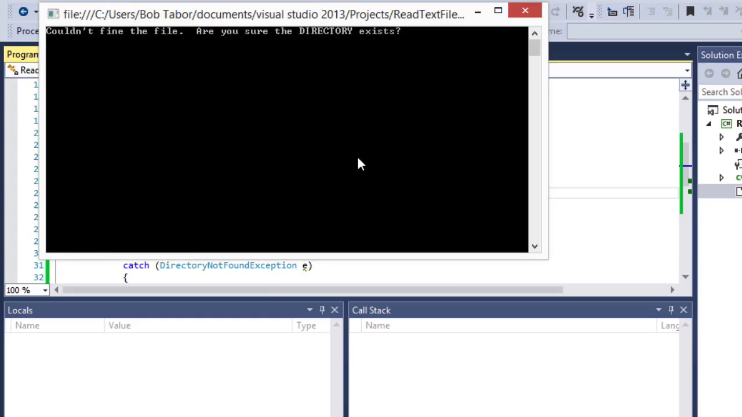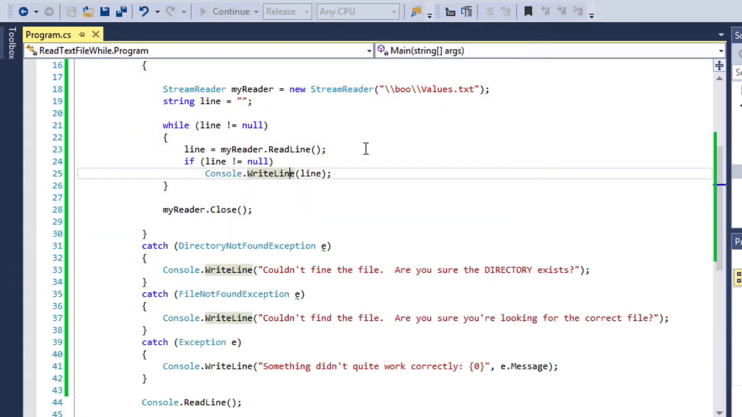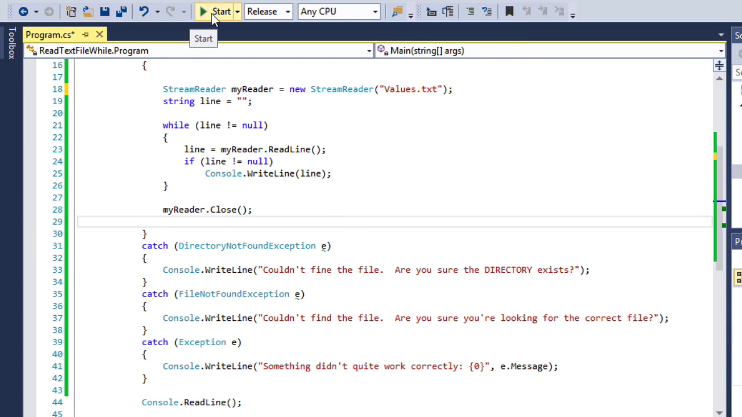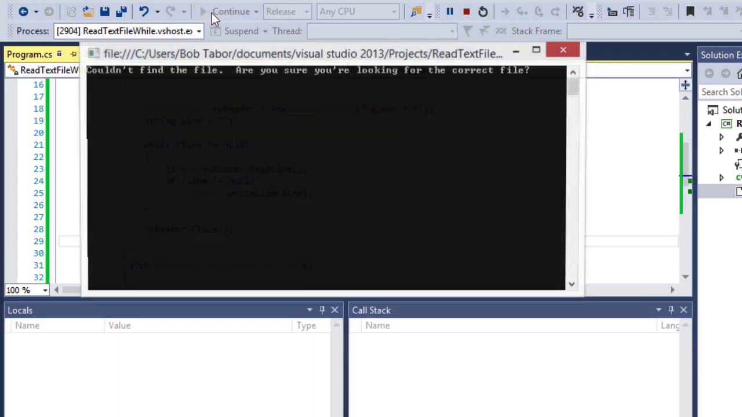And this time it says it couldn't find the file. Are you sure that the directory even exists? Well, no, it doesn't exist. I know that to be the case. Now let's see if we can get that second one to happen. So let's remove the boo directory and start it again.